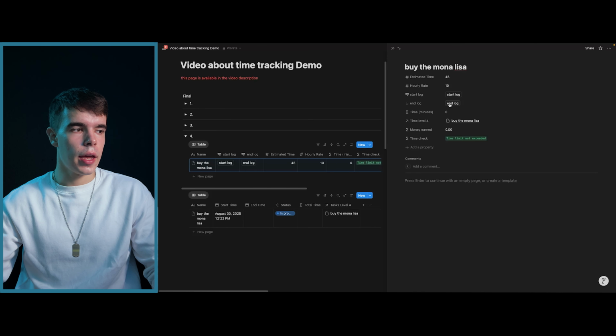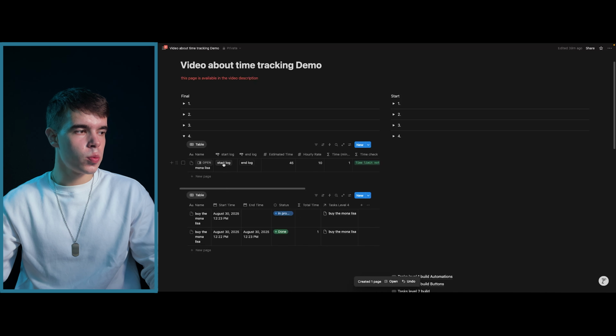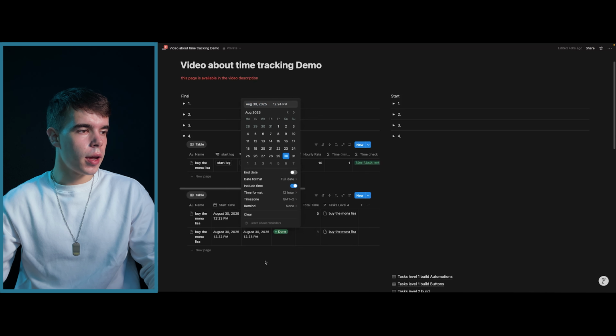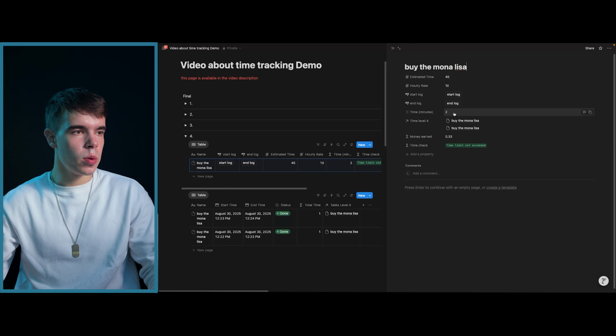Now let me click on end log, which will end this, and you can see we worked on this from 12:22 p.m. to 12:23 p.m., which is 1 minute. Now I could also start this again, which will give us another time entry. And I could also end this. Let's set this to 24, and we worked another minute on it. And you can see in total, we worked 2 minutes on this, which we can also see here. We worked 2 minutes, and we can see our time limit isn't exceeded, and we earned 32 cents.